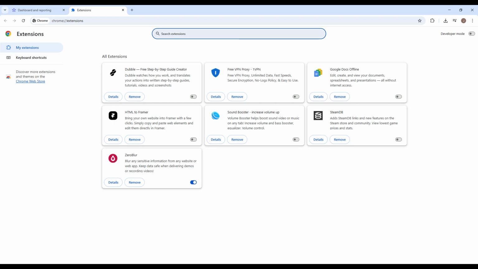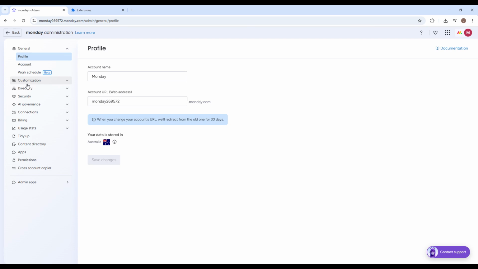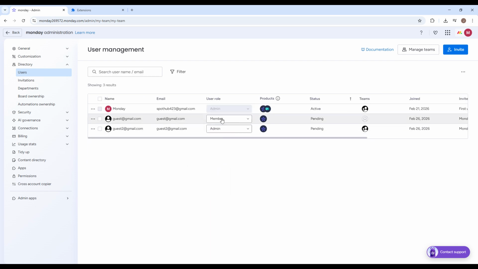Next, check your Monday.com permissions. Go to Monday.com, click your profile picture, then open the Admin section. From there, go to Directory, then Users, and review the user roles and permissions. If you don't have the correct admin access, you may not be able to invite users or manage email settings properly. It's also important to check whether your account has reached its user limit.